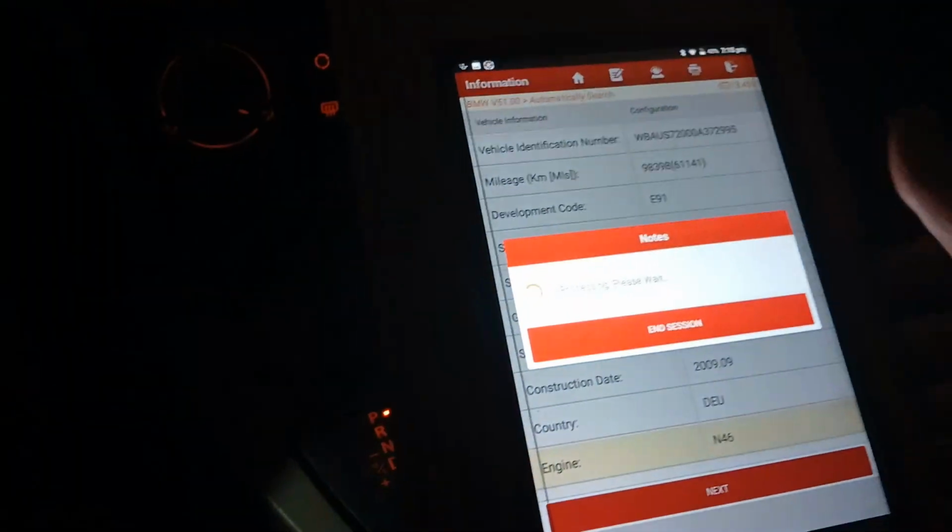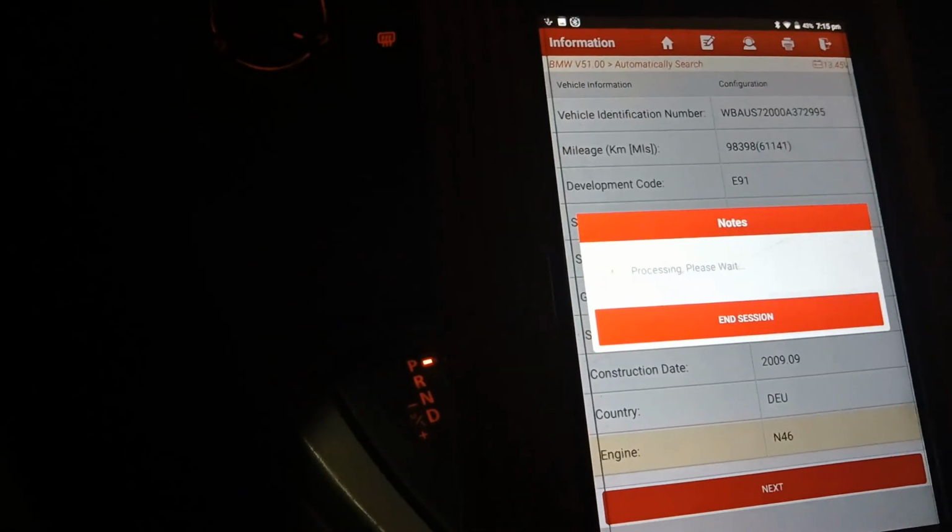Now the shifter is on park. I will show you something. As you see, this is not the reverse light. I think it is coming on, but it's not bright. When I engage reverse, it should be clearer than this.